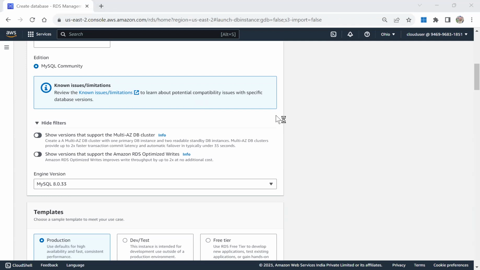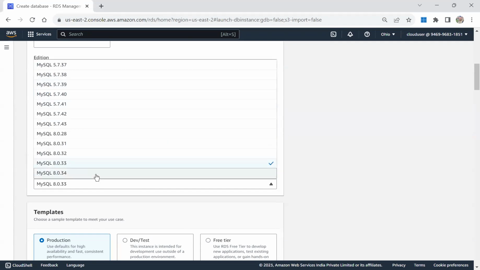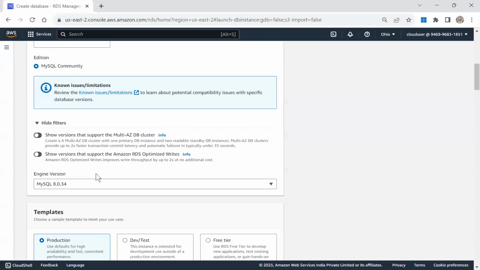If you want to read more, you can click here and choose what you want. Issues and limitations, all of that you can get for knowledge purposes. Here, if you want MySQL support for the multi-AZ DB cluster, then you can use it. If you want version support for the Amazon RDS optimized writer, you can use it accordingly. But in my case, you can see the latest version of MySQL, 8.0.34, is available, which is, as of today, the latest.